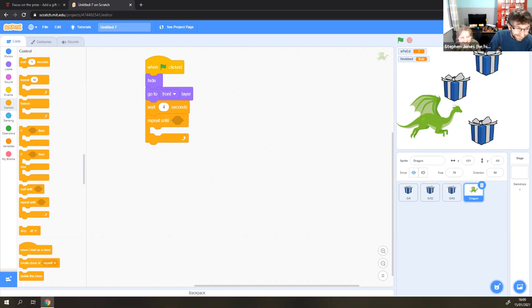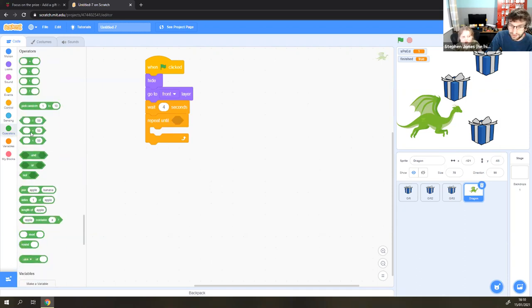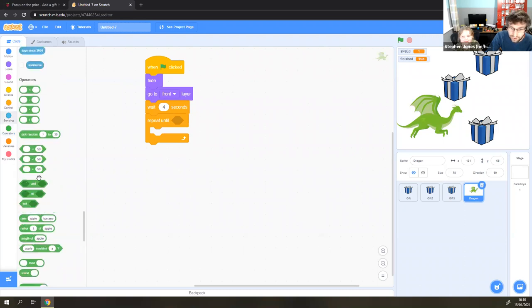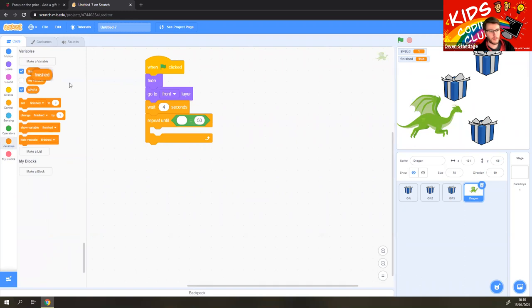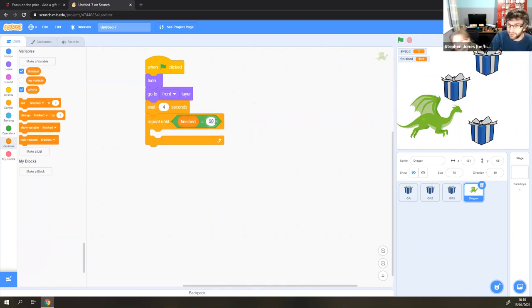Right. So what we want to do is repeat until, and we want to say until it's finished, don't we? So we want an operator, we want equals. Where's equals gone? Equals is there. And we want to say that we do this until finished, because we want this to be distracting while the presents are moving, but once the presents are moved, stop doing it, don't we? So repeat until finished is true.